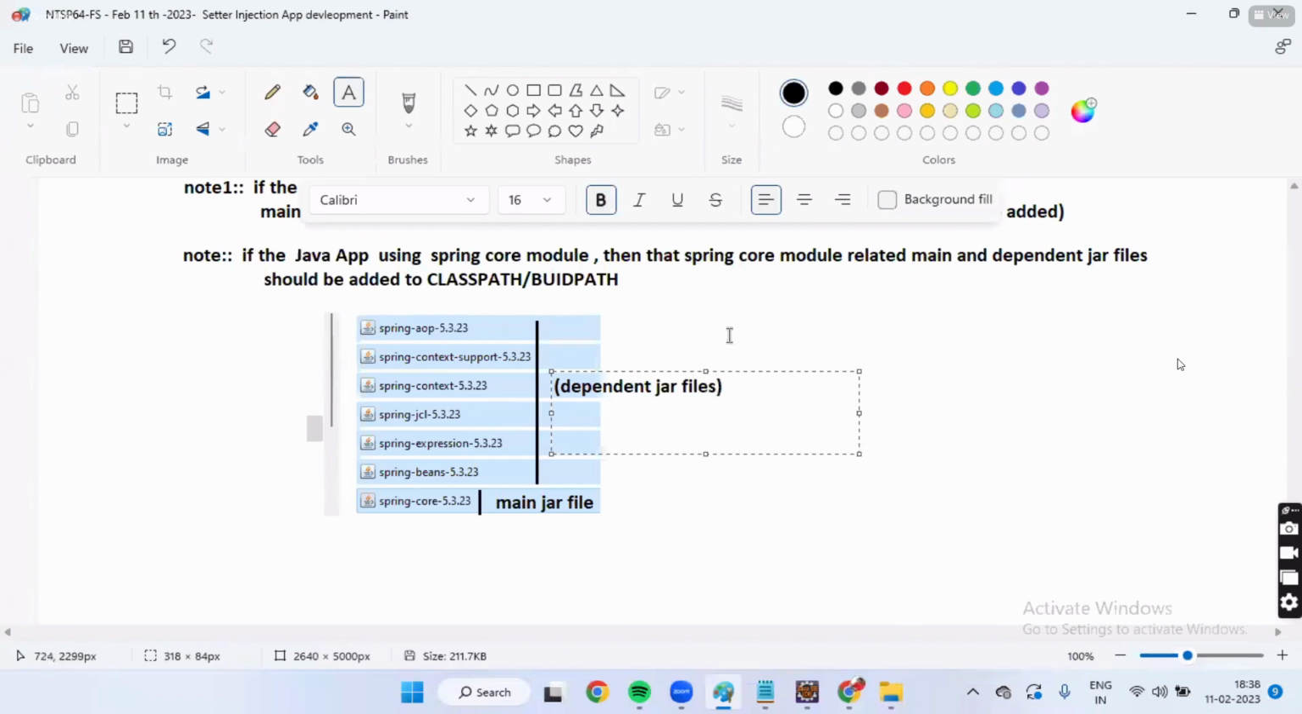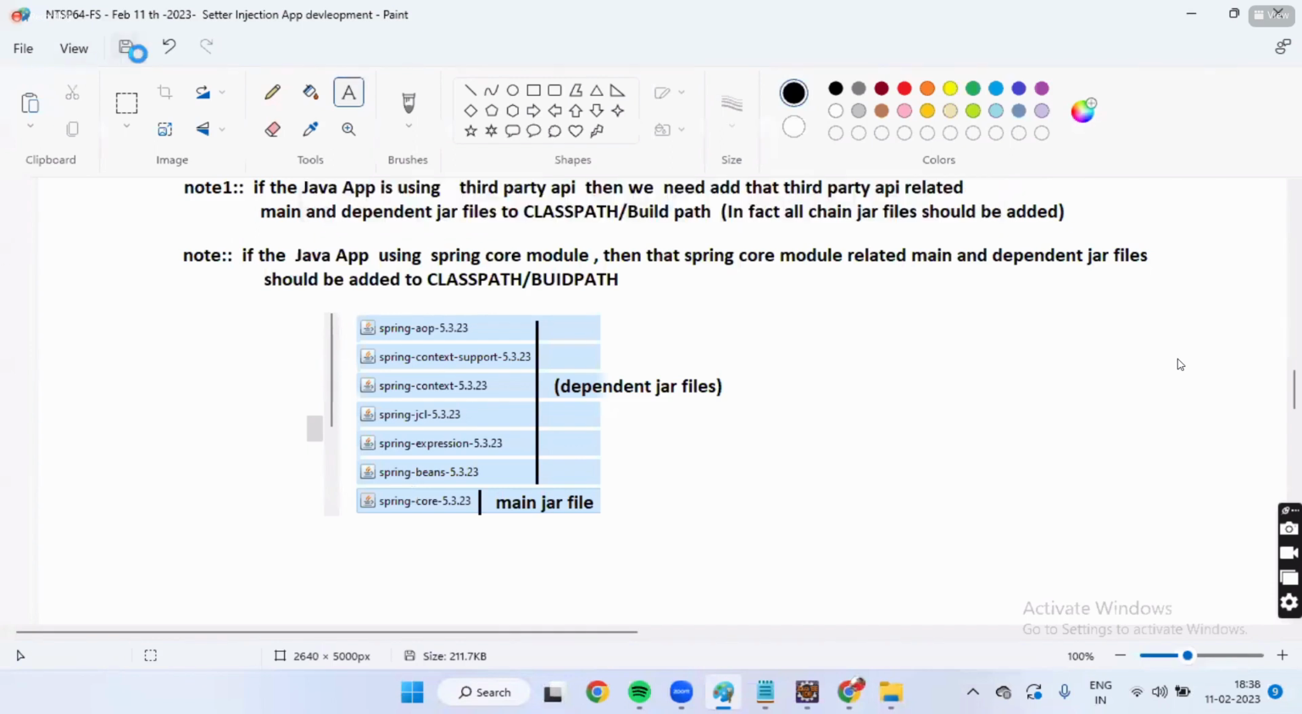Dependent jar files. That means the classes of this jar file directly, indirectly use classes of other jar files. But no use if you just add main jar file, not sufficient. You should add both main and dependent jar files to the class path.